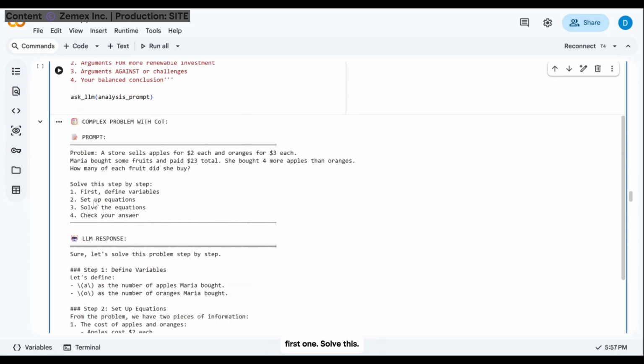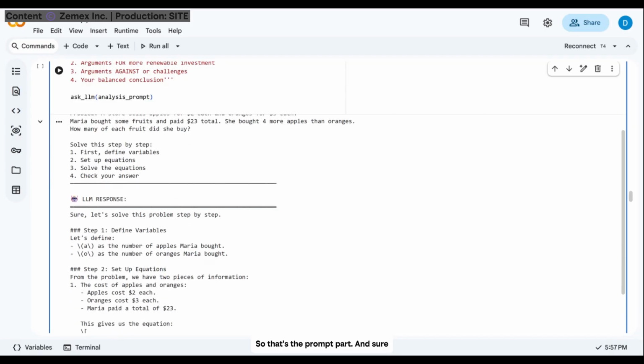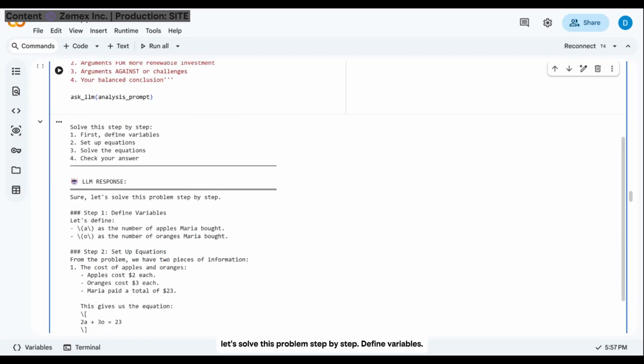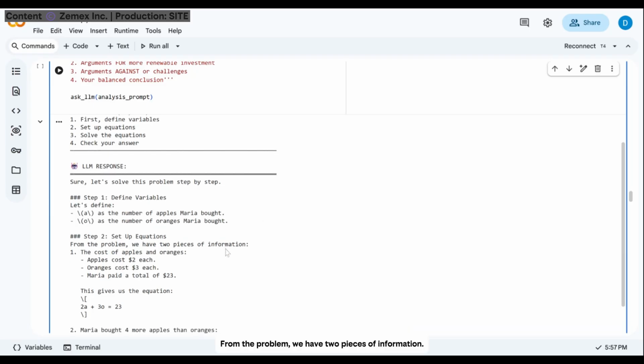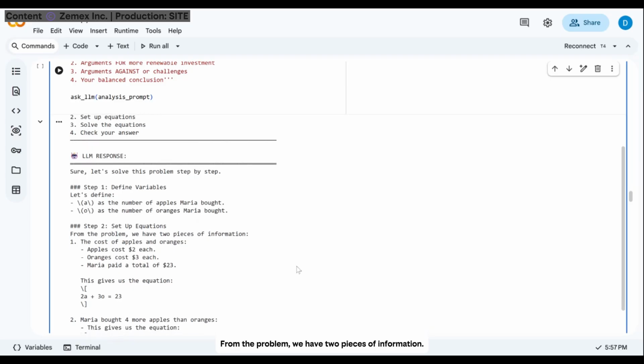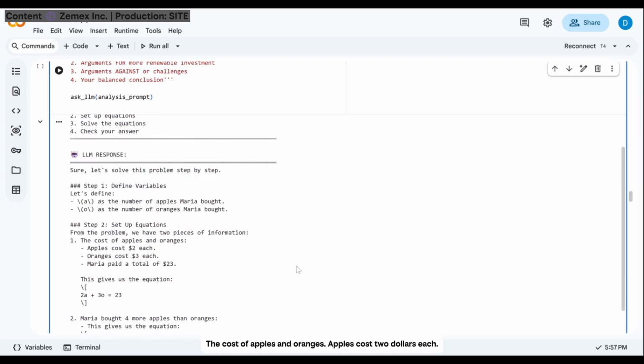So let's start with the first one. Solve this. So that's the prompt part. And sure, let's solve this problem step by step. Define variables. So let's define A as the number of apples Maria bought, O as the number of oranges Maria bought. Step 2, set up equations. From the problem, we have two pieces of information. The cost of apples and oranges: apples cost $2 each, oranges cost $3 each. Maria paid a total of $23.